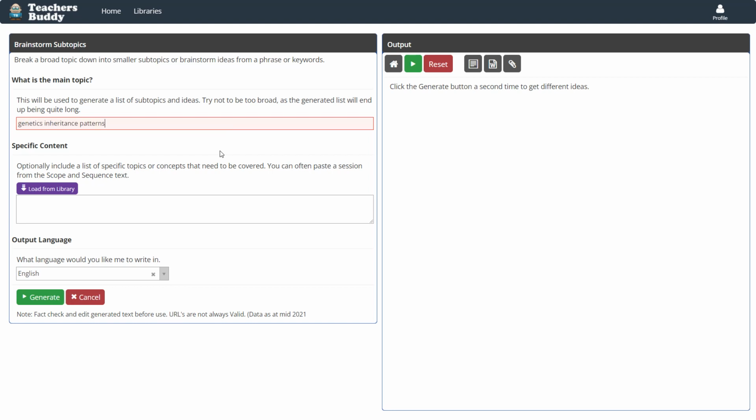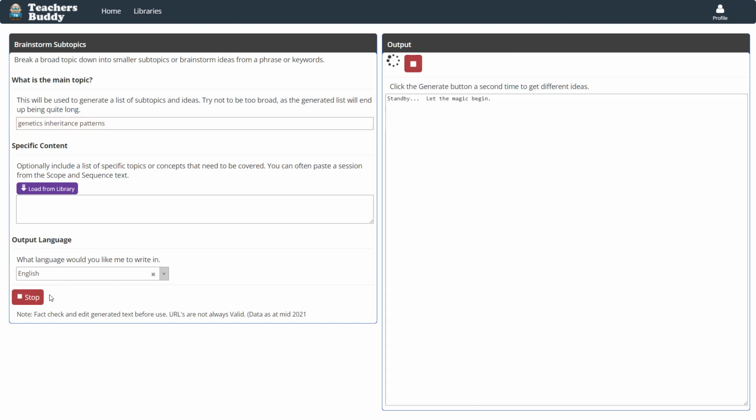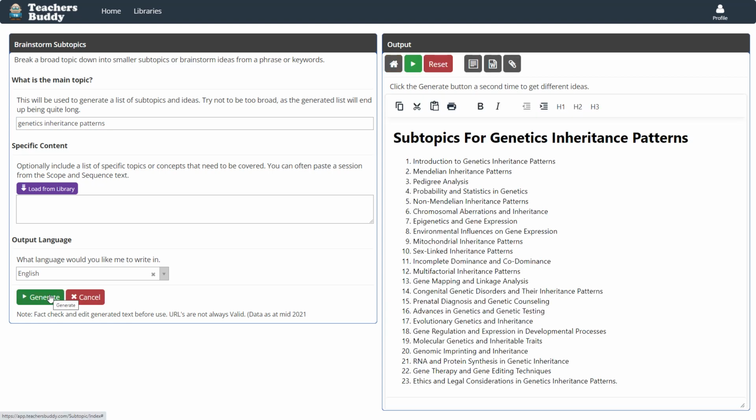If we simply put in our topic, which is genetics inheritance patterns, and click on the Generate button, the AI will come up with a whole heap of things that you could consider. These are normally a list of subtopics or related things to the topic you're trying to teach. You can go through this list and include it as an extra context when you're preparing your lesson plan or your tutorial or lab sessions.